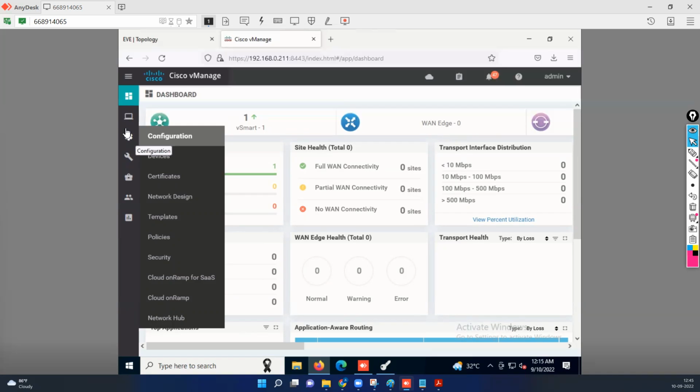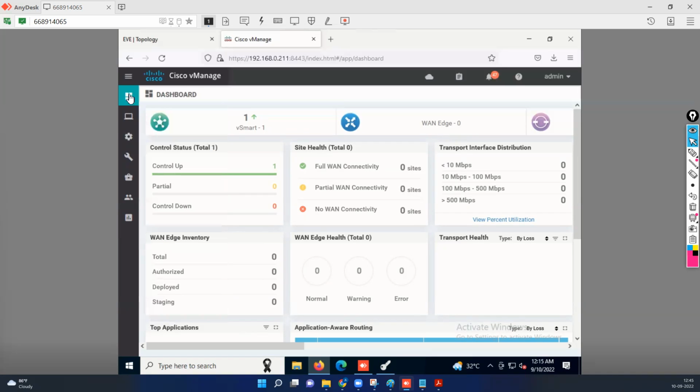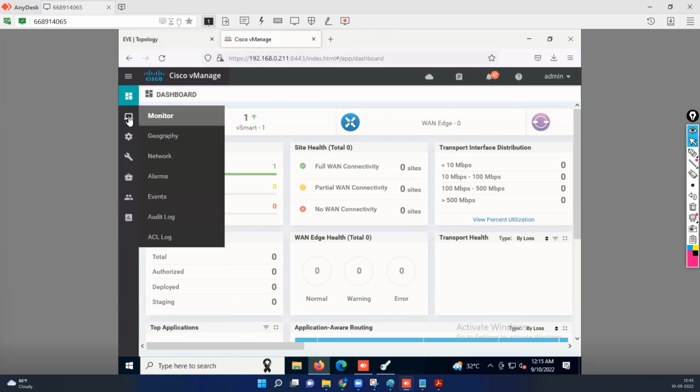CLI also. We can go from here. See, you have this. The top one is what? Dashboard. The second one, you have a monitor button. Monitor menu is there. Inside monitor, you have to go to network option. Monitor network.